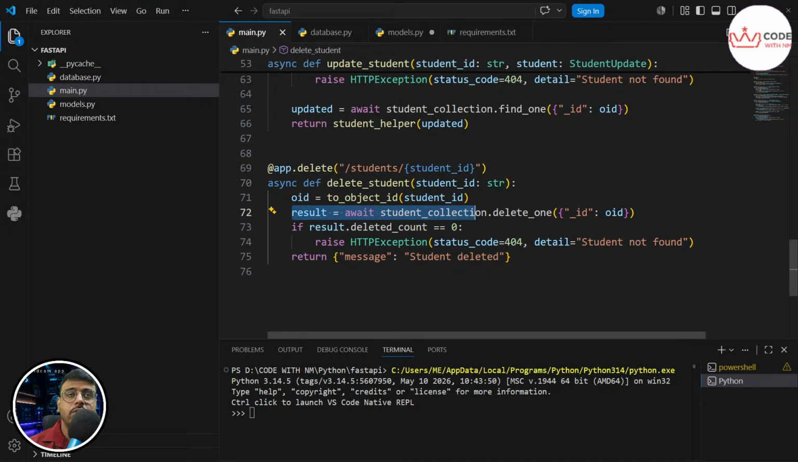Now result equals, in the student collection, which is the database, we want to delete, and we are deleting with the help of ID. No data is required: the name is not required, the email is not required, the age is not required, the course is not required, because we just want to delete the student with the help of ID. So we are telling MongoDB that inside the collection use this function delete_one. If you use delete, it will delete everything. So delete_one is the MongoDB command to delete one particular thing from the DB, and that particular thing we are referencing with the help of ID itself.